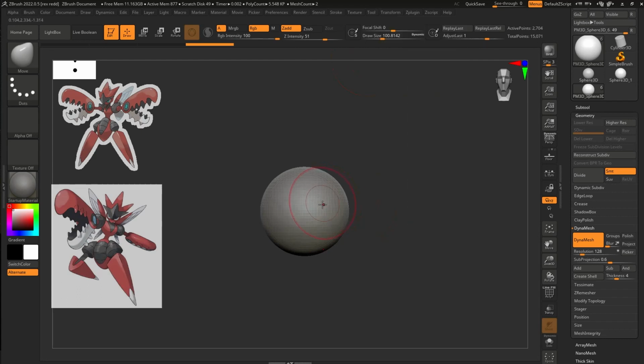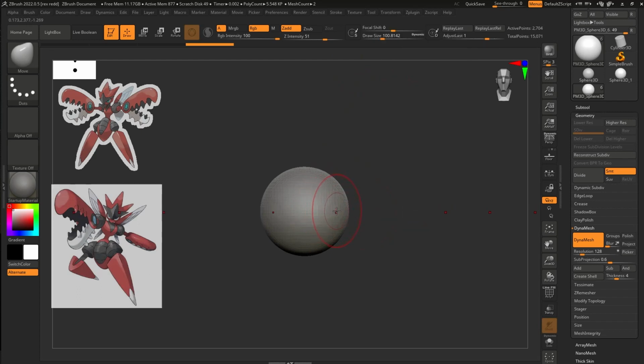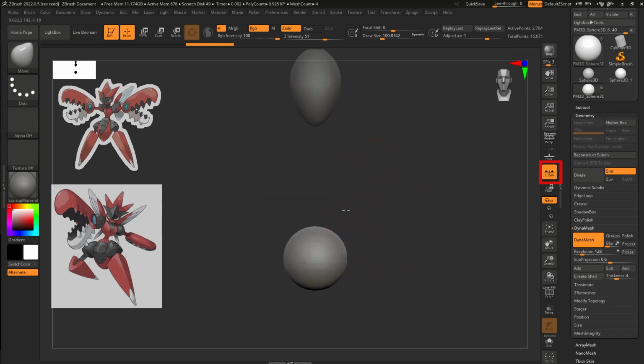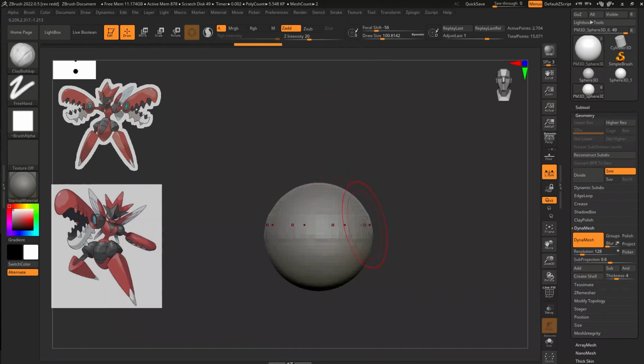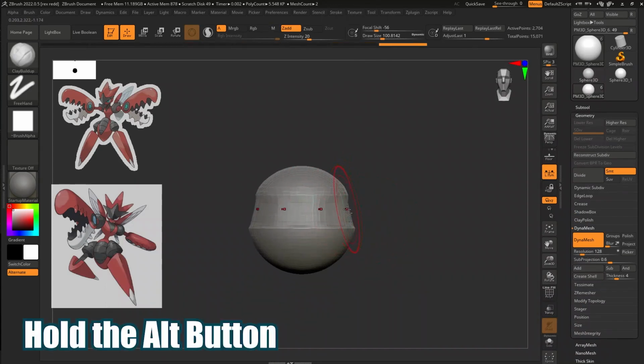Instead of x-axis symmetry, we want to turn the y-axis symmetry on. And if the subtool is not at the origin of the world, we need to turn on the local symmetry to make sure the radial symmetry is working correctly. Here we switch to the Clay Buildup brush, holding down the Alt button and gradually shaping it.